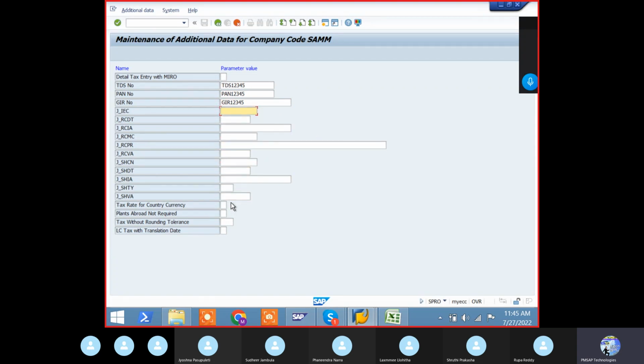Your company code's complete registration details we have to specify here in additional data. Example, please note down: TDS number TDS 12345, PAN 12345, GIR 12345, some numbers for your testing purpose.